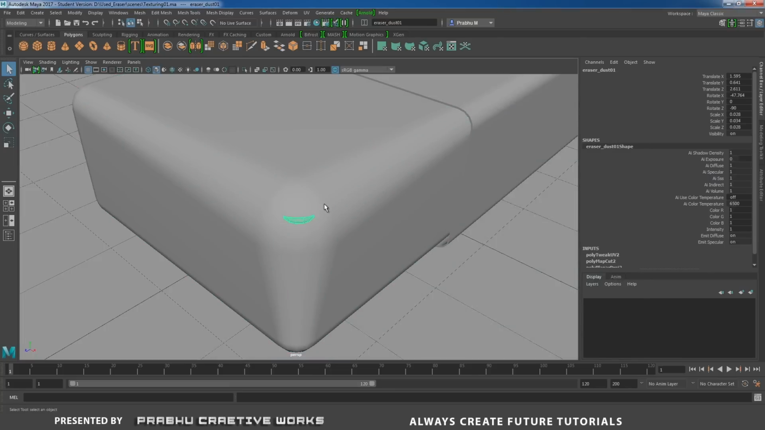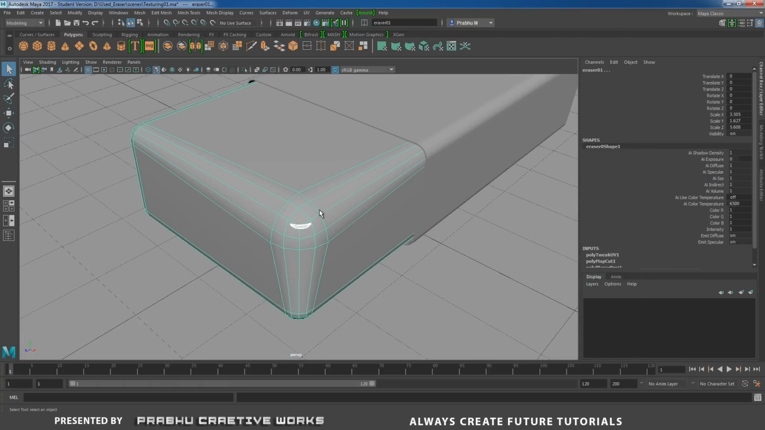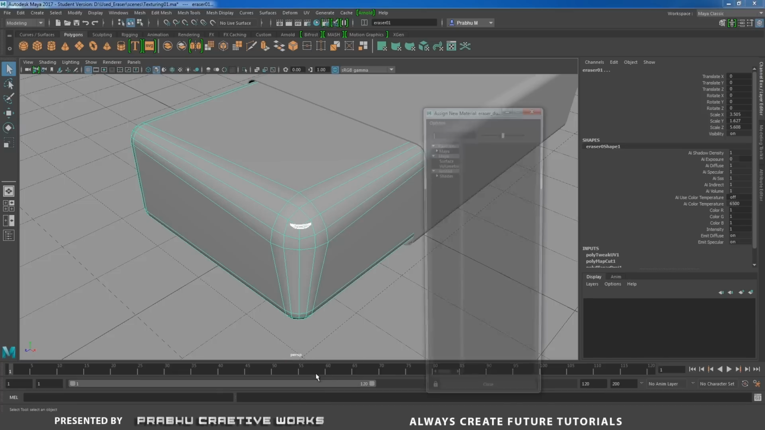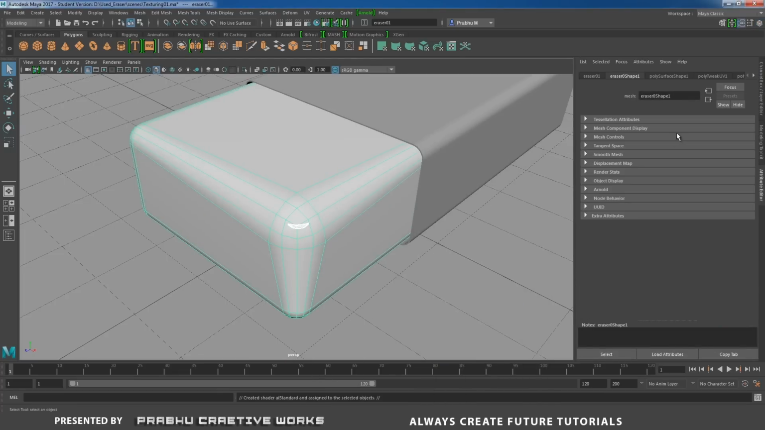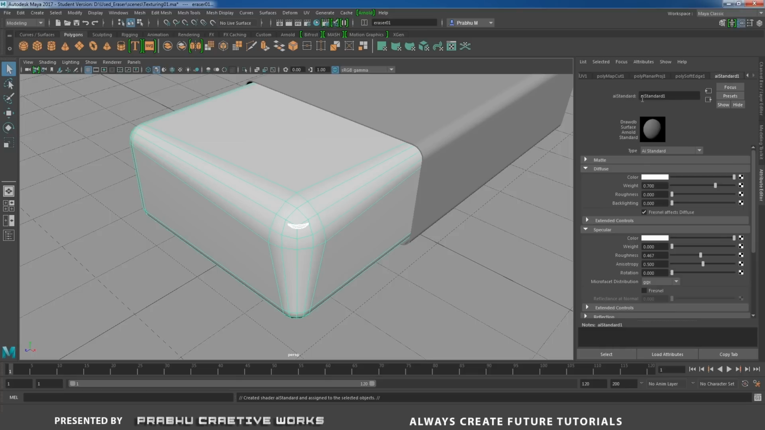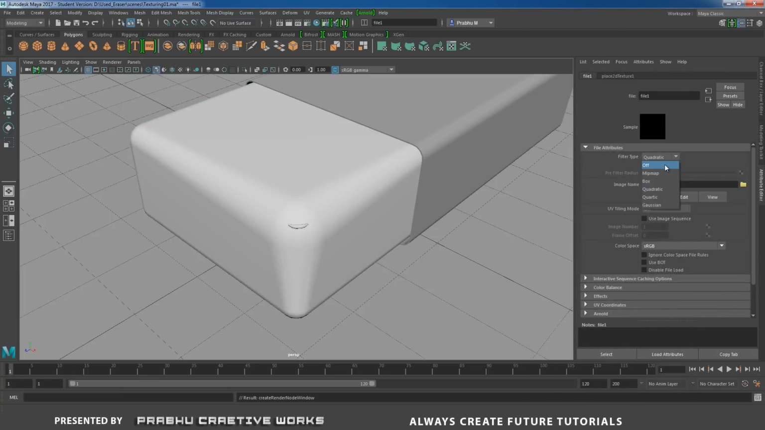So I will select both objects, right click and choose Assign New Material, and choose Arnold aiStandard. So go to aiStandard1. I want to rename this object as eraser_aiStandard1. So click on this color checker, go to File, and choose filter type to Off.